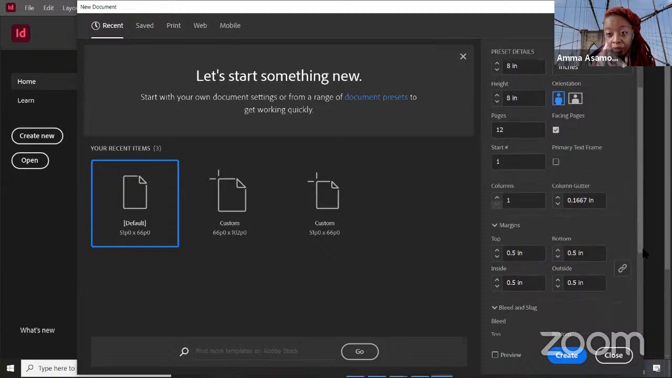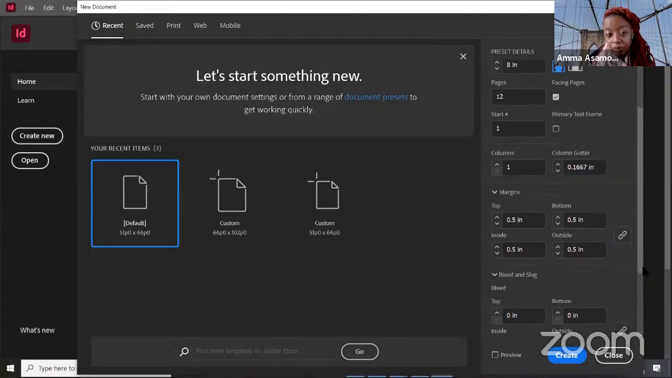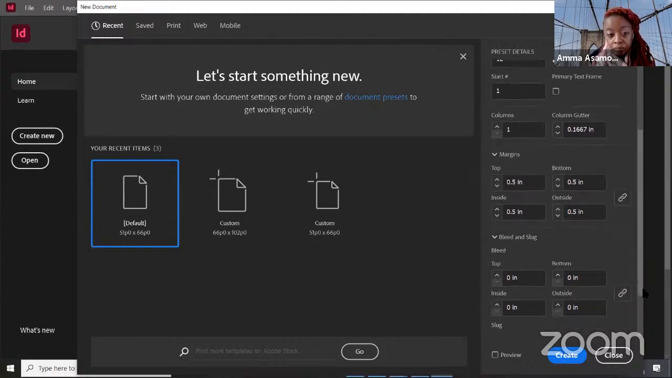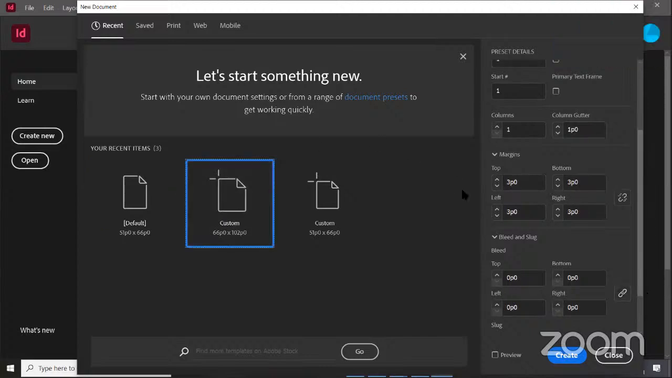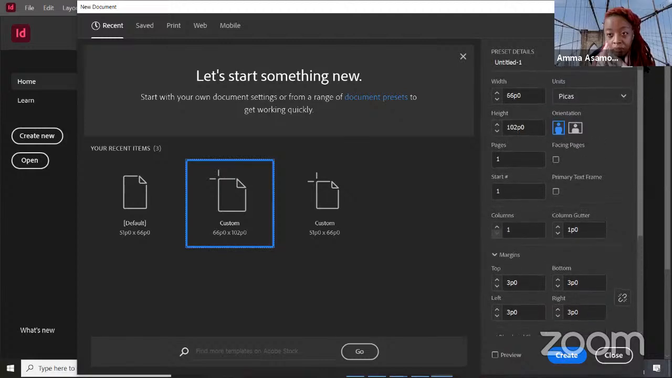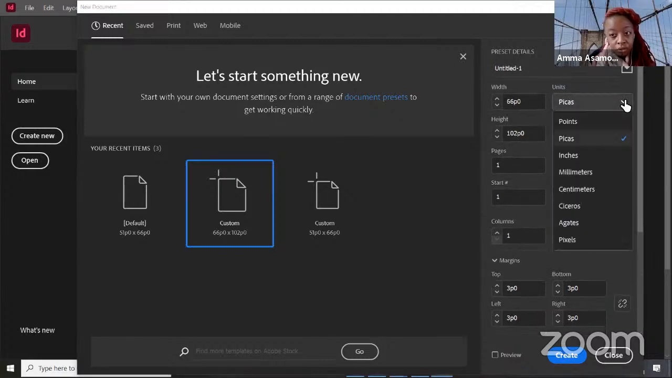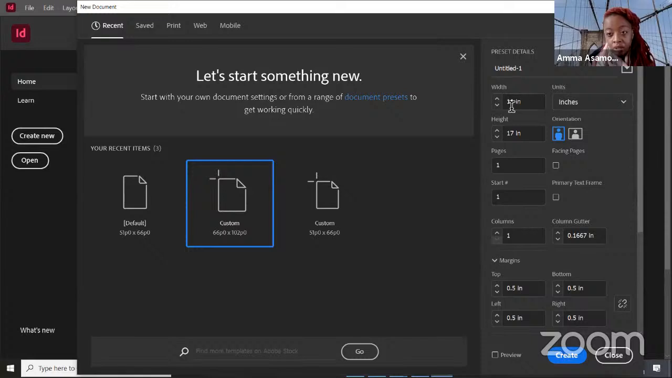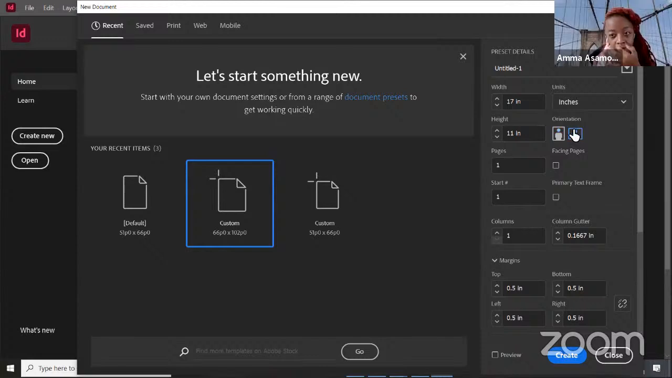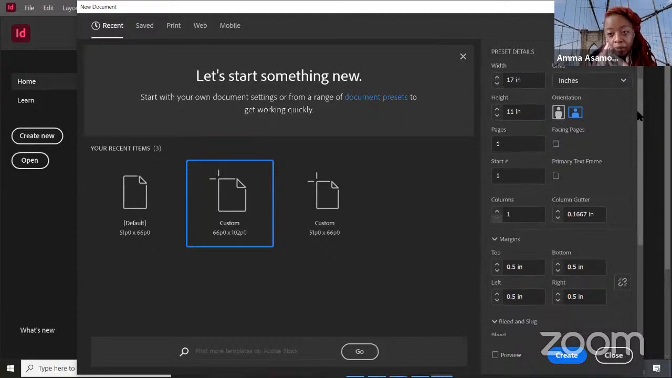Then you can specify your margin. Everybody sees what I'm doing over here. Okay, why did I do that? Now it's going to start me over. Let me go back to inches. Now it's at 11 by 17, whatever. Choose the dimensions of your particular book or whatever that you're creating. For us, it's going to be a portfolio.